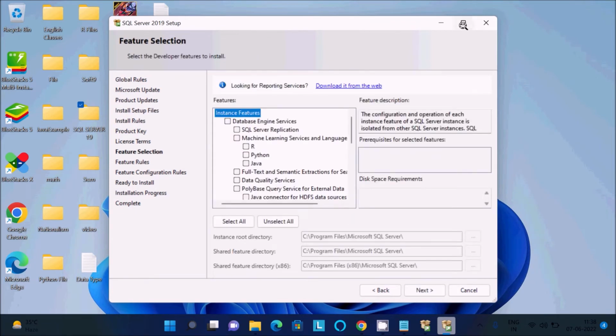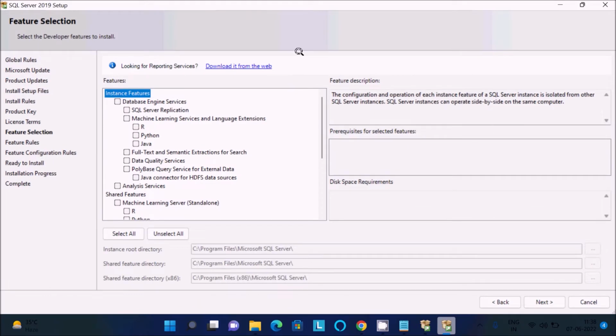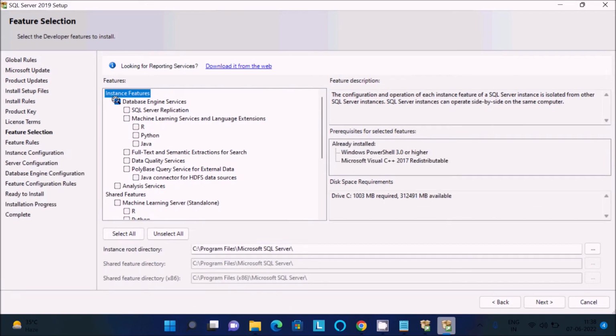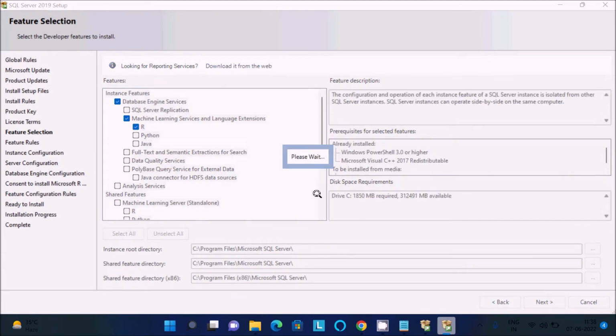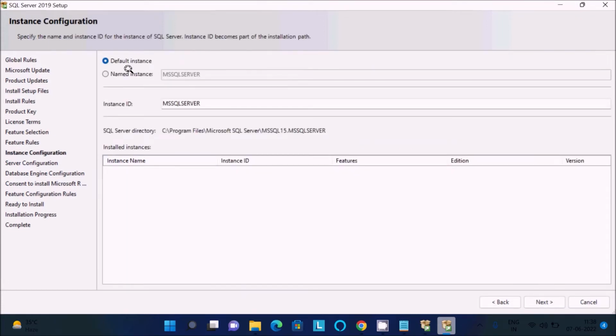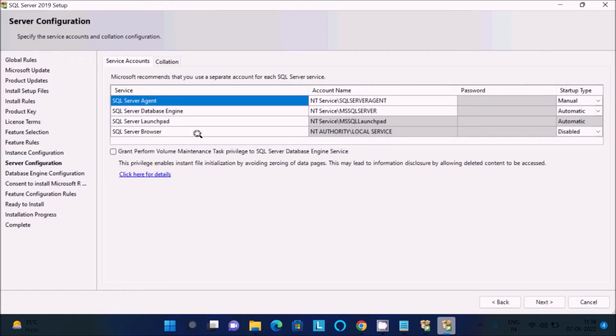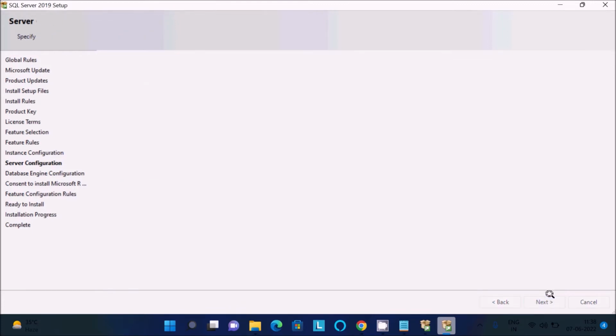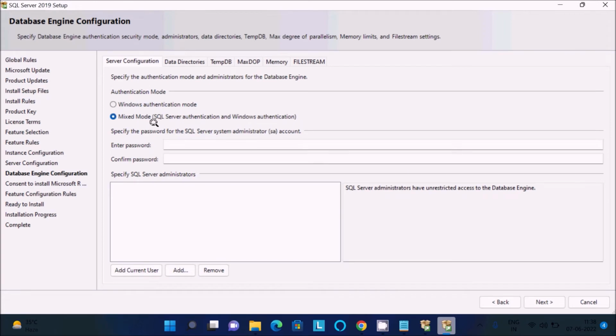Then after this is the important page. There you need to select first database engine service, then you need to select R. After selecting R, click on next. Here you can see drive C, already installed something. So default instance, click next. This is the directory where SQL Server is installing. Now click on next. Then select mixed mode.